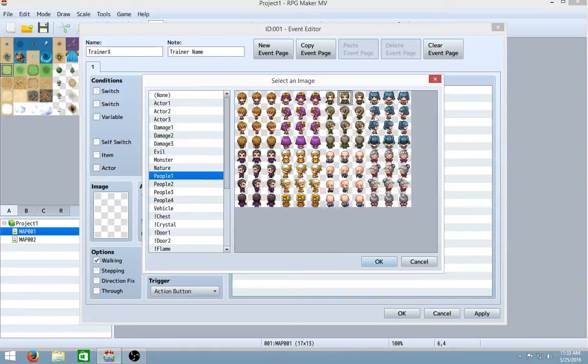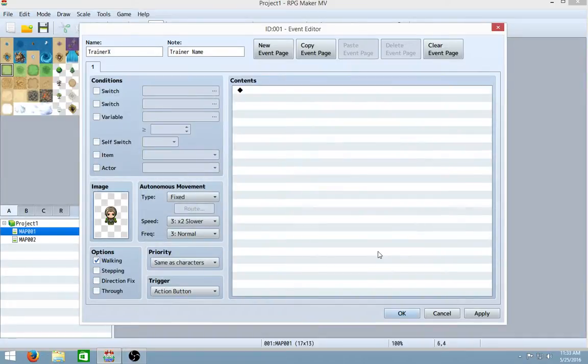We're going to make our trainer this guy here. Again, this is a template. You can do whatever you want. You're just going to change it when you put it on the map as well. Okay.